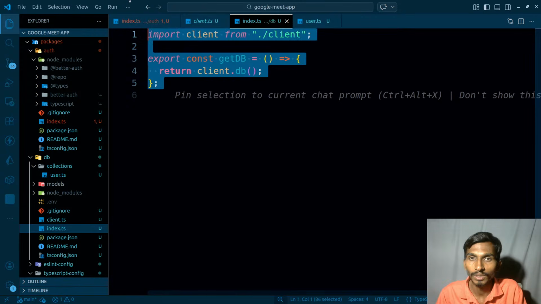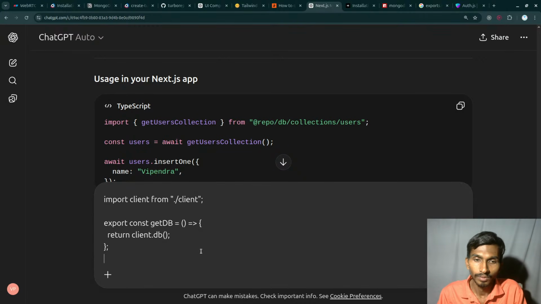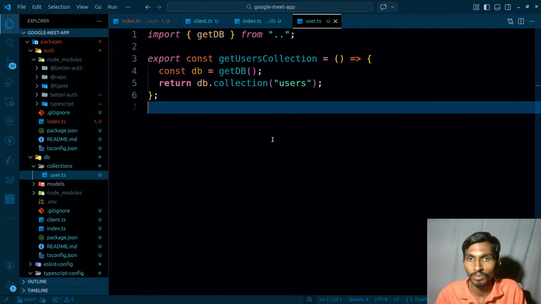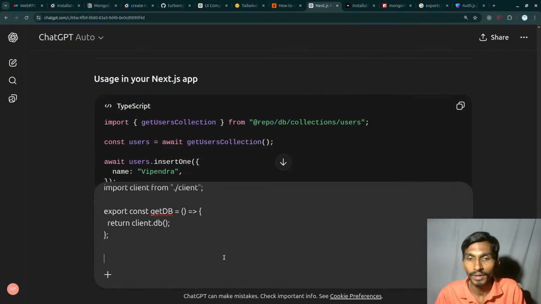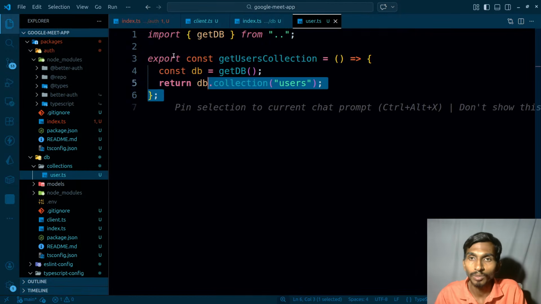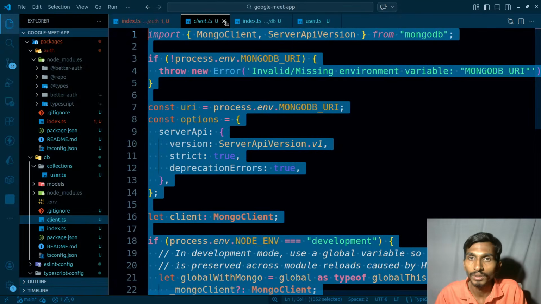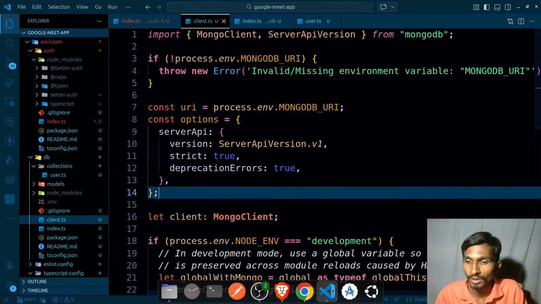Then this is the second piece of code that I have, and this is the third piece of code that I'm gonna be having at the end of the day, and I will be even exporting it from here. And this user.ts simply returns the collection, and once all the things are done, that's it. I'm gonna be going ahead. Let's see, by the way.